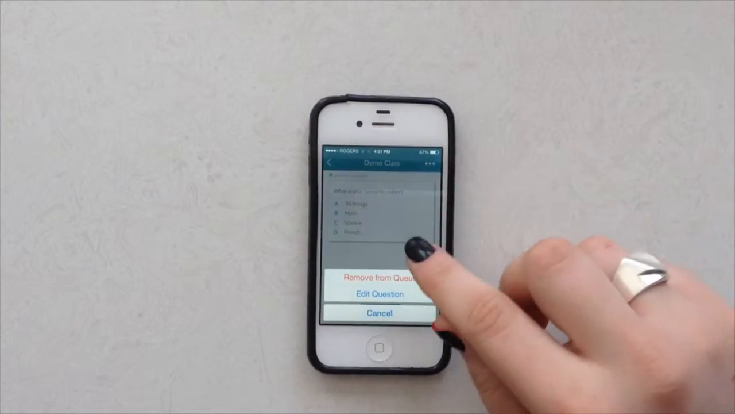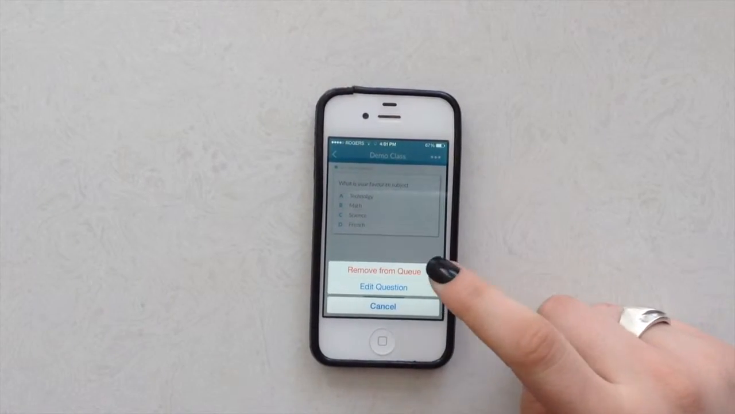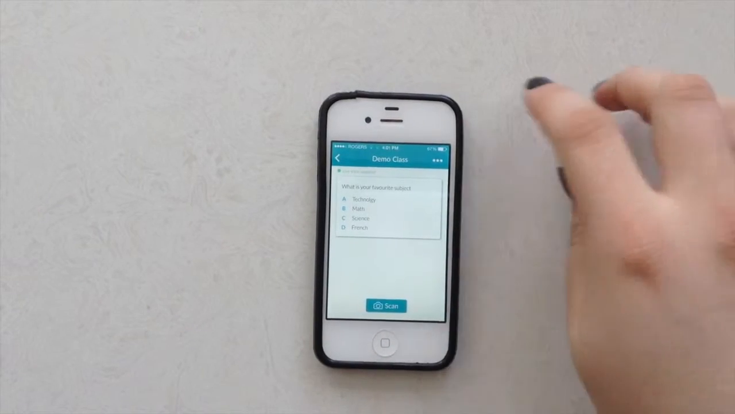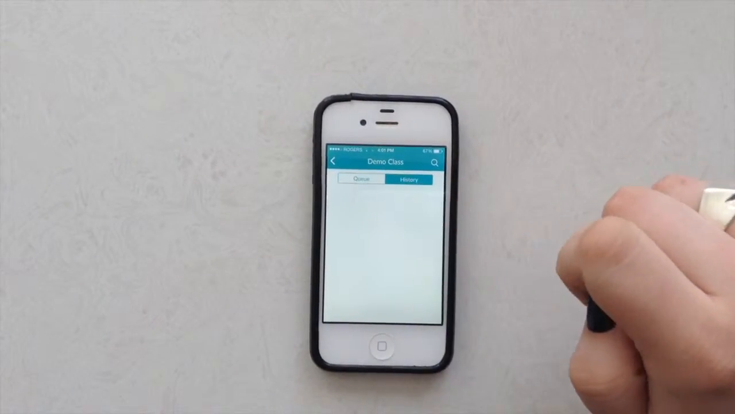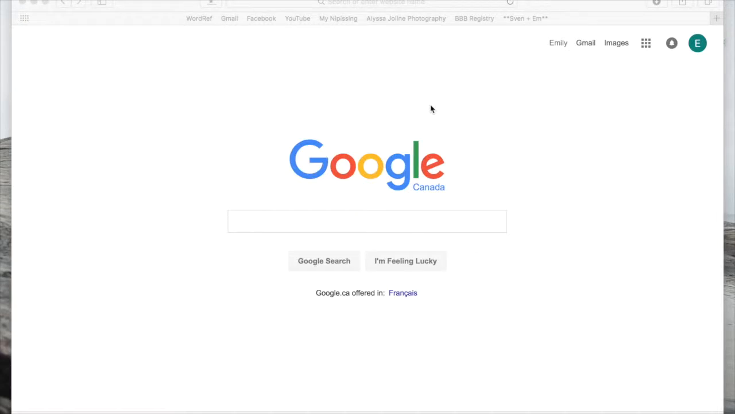If you click the three buttons at the top right corner, if you need to edit your question, you can go ahead and do that. You can remove your question or just cancel. If you go back to the previous screen, you can also go under history, and that can show you some of your previous questions.